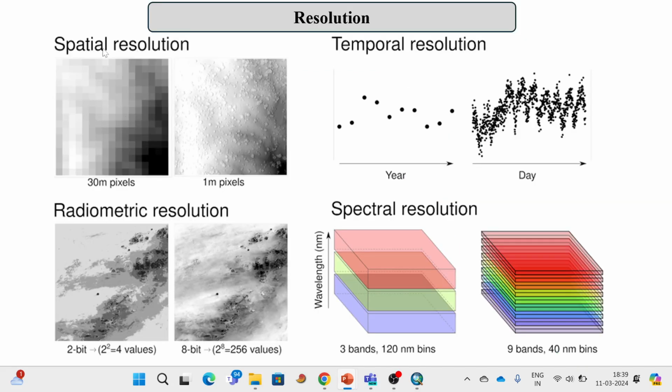And in this one, 30 meter represents 1 pixel. So 1 pixel is representing 30 by 30 meter on the land surface area. If this resolution value is lower, the picture will be clear and will provide more details. And if the spatial resolution is coarser, you cannot identify the features which are less than 30 meters.